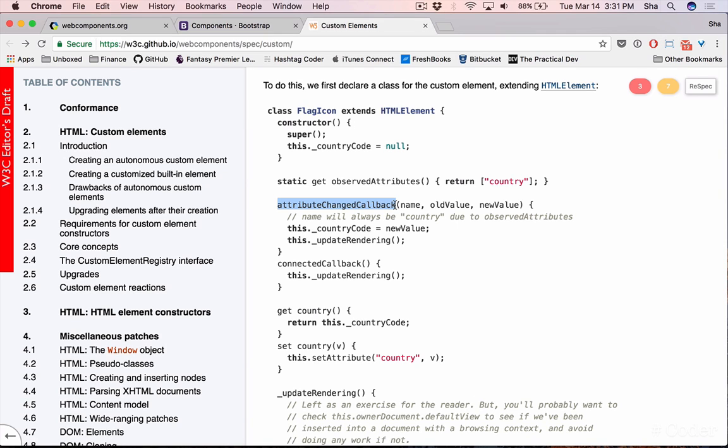So maybe there's a loop, or maybe there's a HTTP request that we want to use to update the value of the progress bar. We'll put that code in this method. The last method that we're going to be using is connected callback, and all that does is when the element is added to the DOM, that's the method that we call to render it.